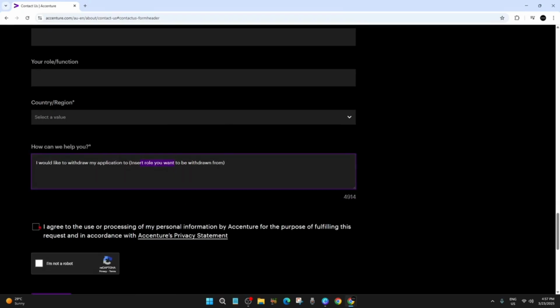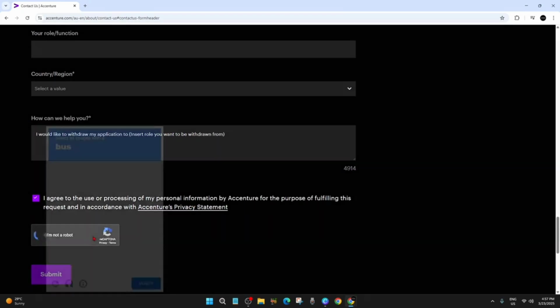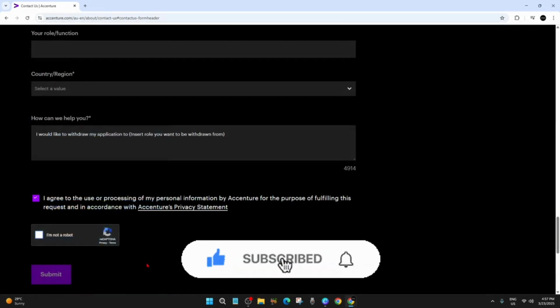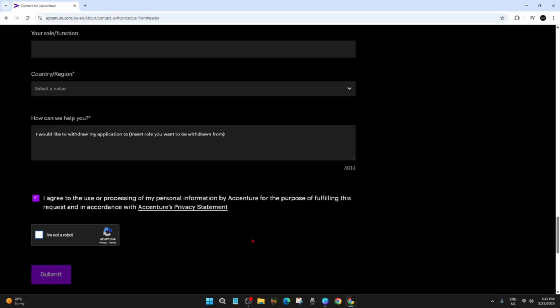Then from here go ahead and click on the I agree to use or processing, yada yada. Click I'm not a robot, fill out the captcha, and then from here go ahead and click on submit and give Accenture 24 to 48 hours to get back to you, and then from there they'll go ahead and withdraw the application.